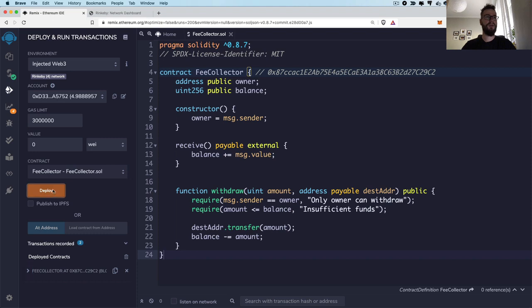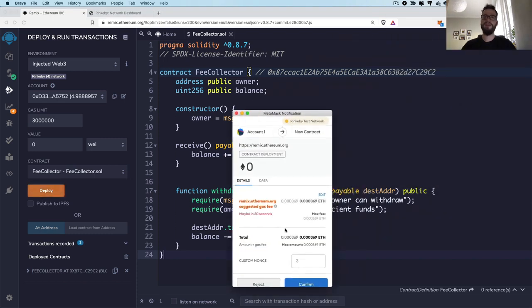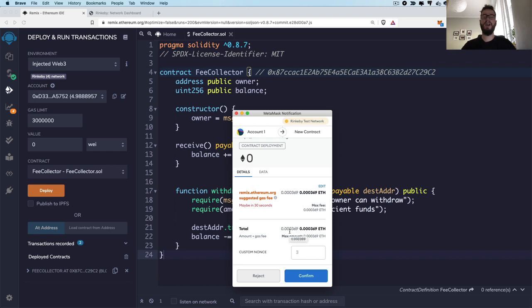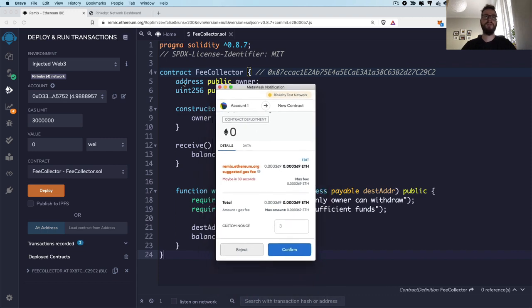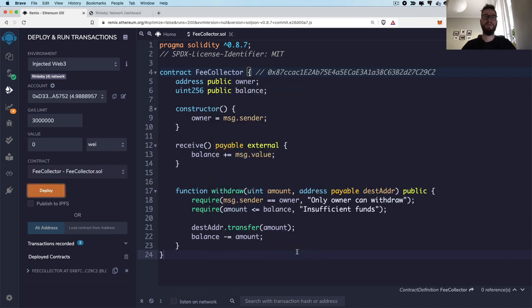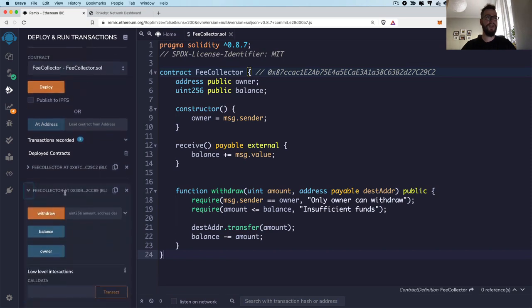So if I click deploy, then MetaMask again is asking me about the transaction fee, because of course I have to pay the miners so that they will mine my transaction, and I have to pay the fee for actually putting my smart contract into the blockchain. This transaction fee depends on the size of your smart contract and how heavily you are using the memory. So the bigger the smart contract is, the more variables and memory you are using, the more transaction fee you will pay. So right now I will confirm that, and in a minute we will see the second instance of this fee collector smart contract.